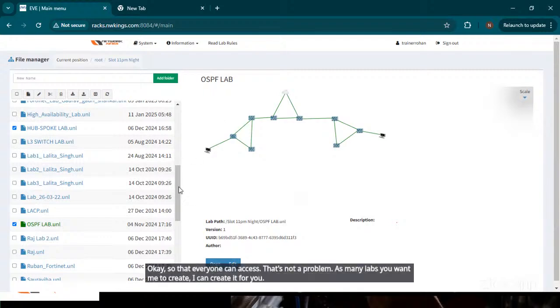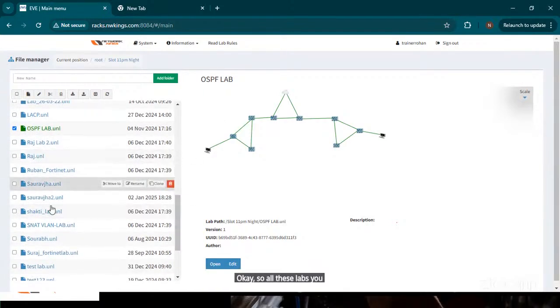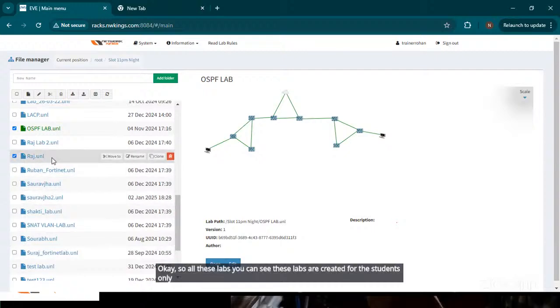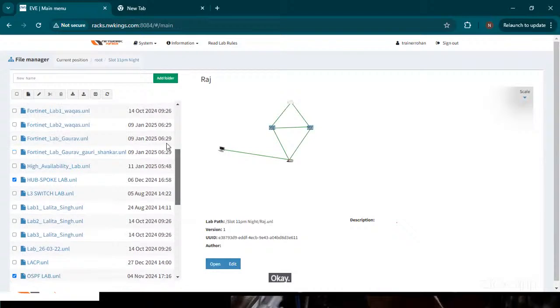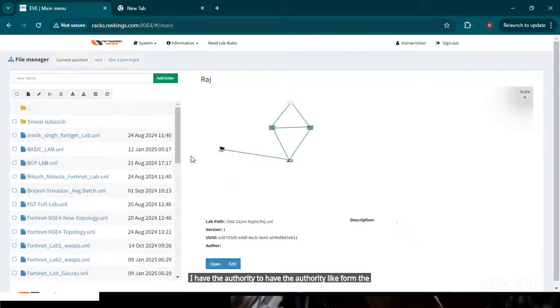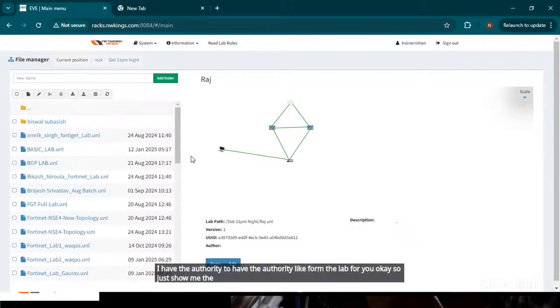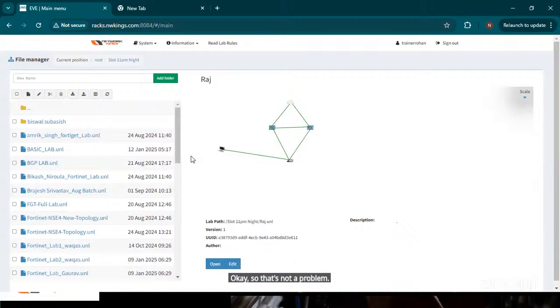So all these labs, you can see, are created for the students only. If someone asks to create some lab, I have the authority to form the lab for you. So just show me the diagram and I will do it for you. That's not a problem. Clear? Yes. Okay.